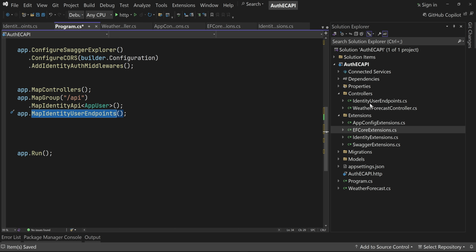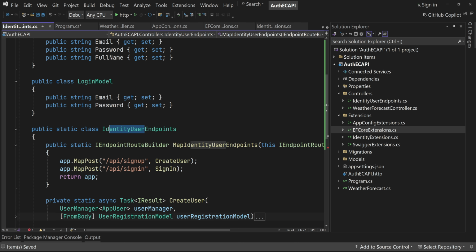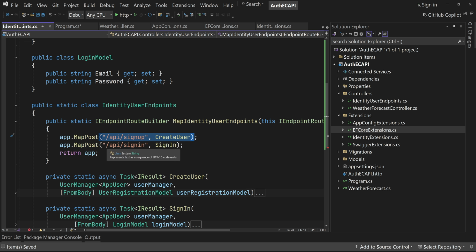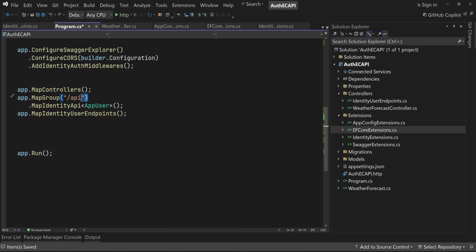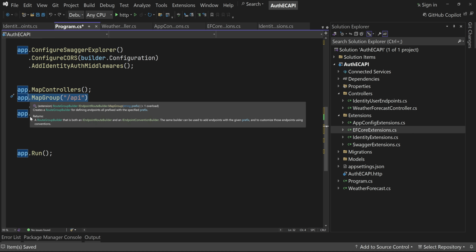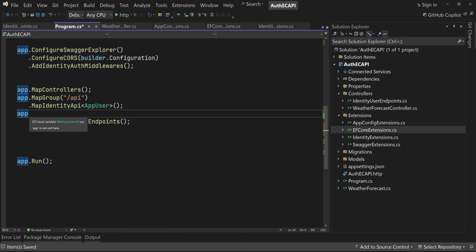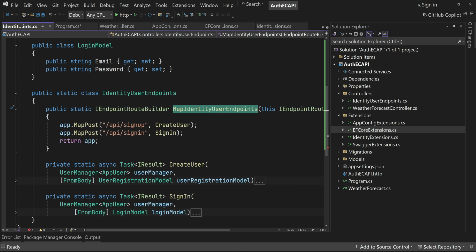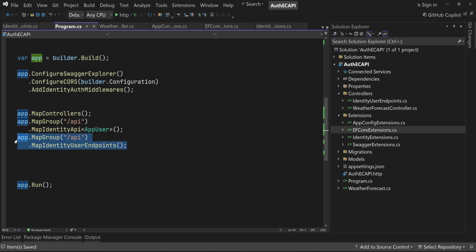endpoint related to the entity identity user. At present, it contains the web API methods for user registration and sign-in operation. Now in order to avoid repeating this part of the URL in all of the web API methods, I will invoke this method MapGroup before registering the web API endpoints like this. So all of the containing web API methods will get this prefix in the URL. So we no longer need to repeat this part of the URL, /api. So this is how we are going to deal with web API methods.